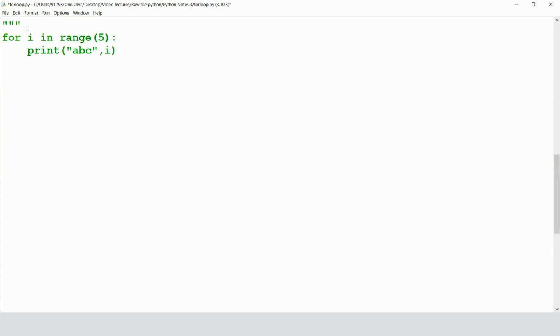Now, if this part is clear, let's do some more things also. Like let's talk about how we can create different patterns in for loop. Okay, so that we'll discuss in the next video.